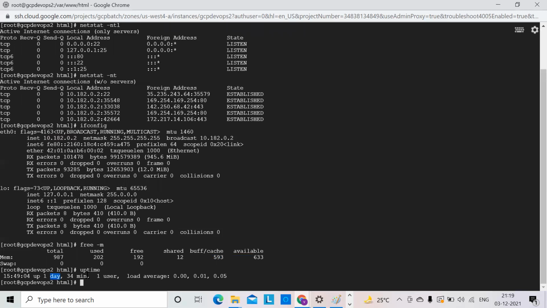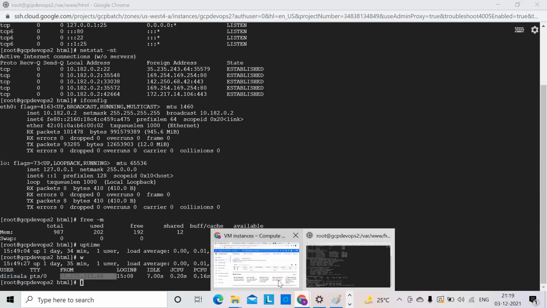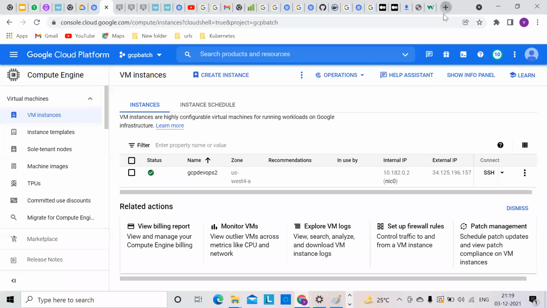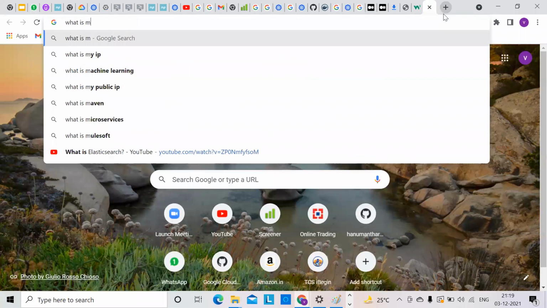Next, how to know how many users are logged into this server? Simply the w command. Only one user is logged into the server, from this IP. This IP 243.64. How do I know that IP? Simply you can go to what is my IP.